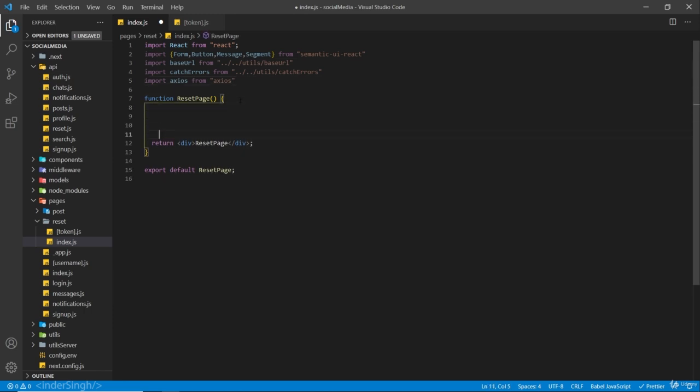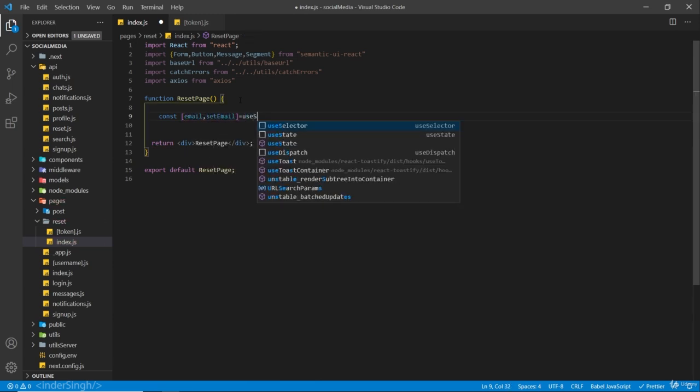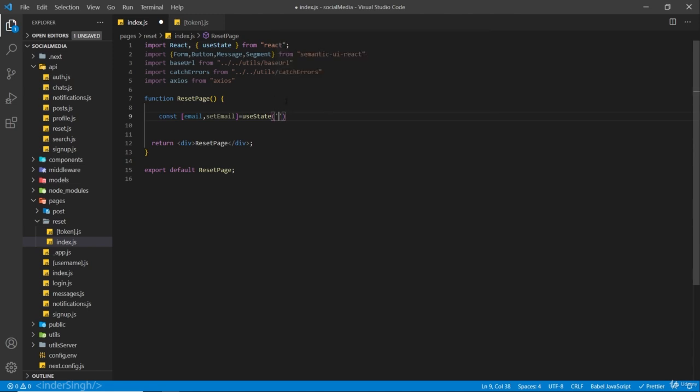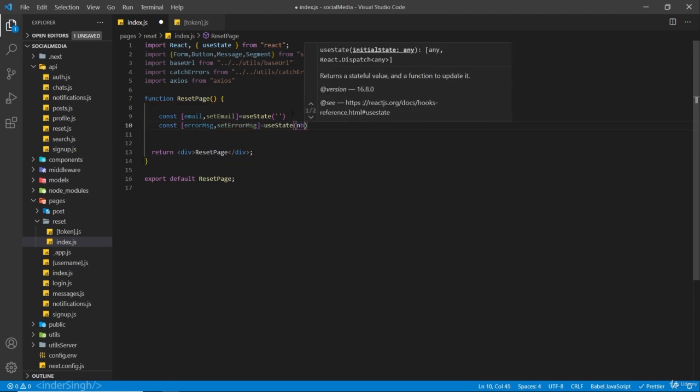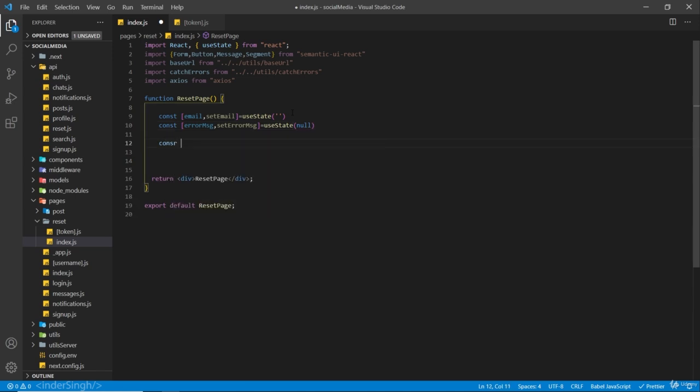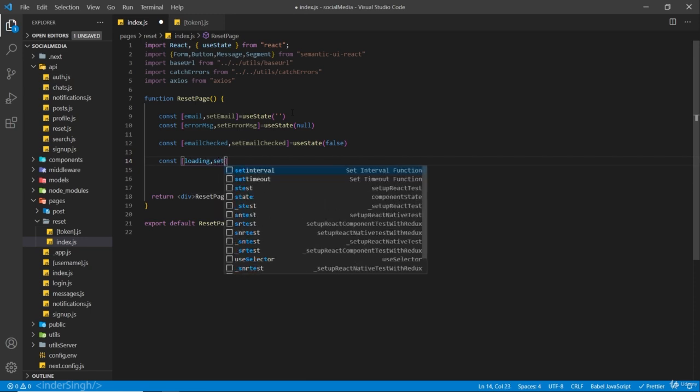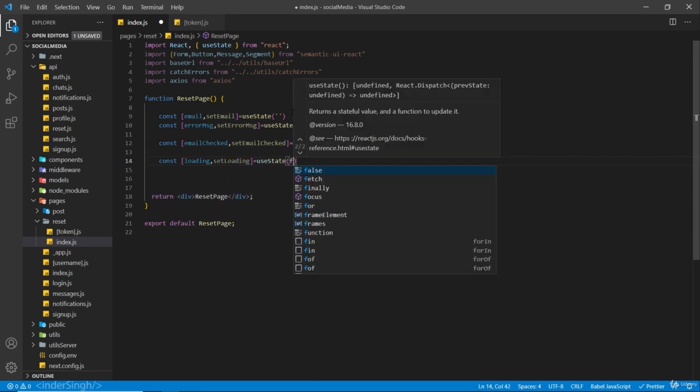So now inside the component, we're going to have state for email and set email. So this email state is going to be the value for the input, and we're going to have an error message state. useState is going to be null. And then we're going to have a state of email checked and set email checked. By default, it is going to be false. And we're going to have a loading state, and set loading useState is going to be false.